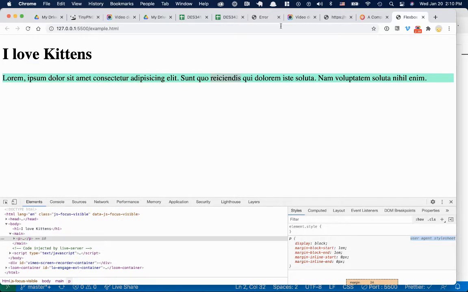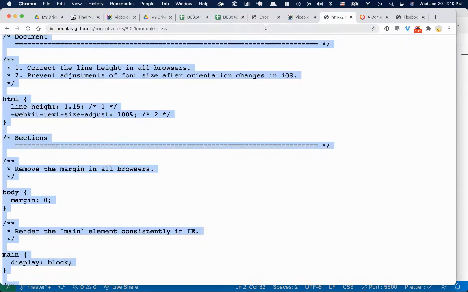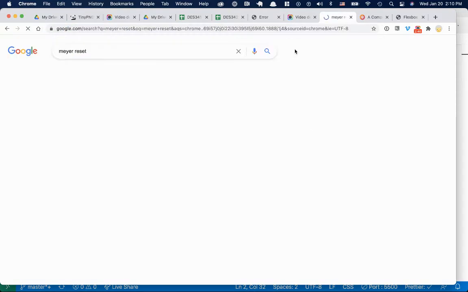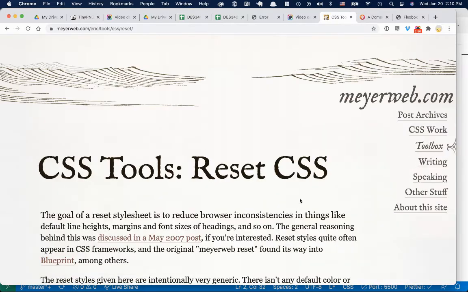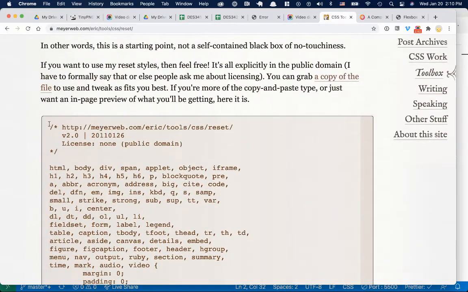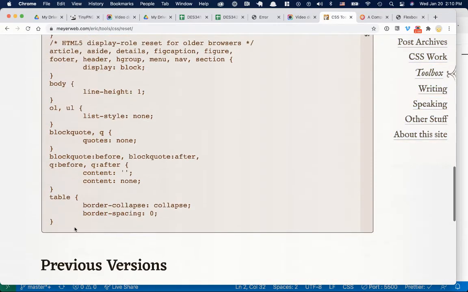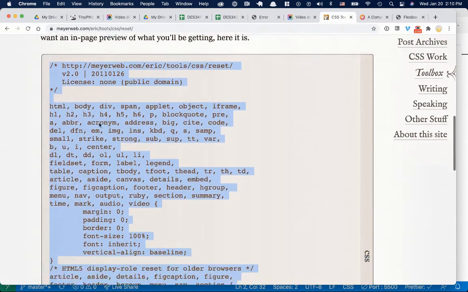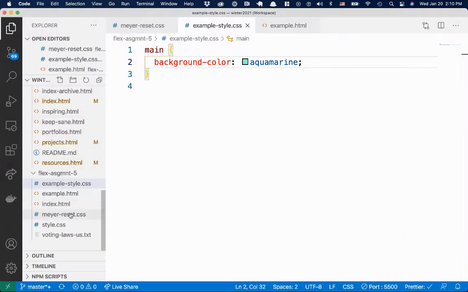So there is something called Meyer Reset. And you can find it on the web. And you can just copy this code. So I just came in here and copied from here to the top or bottom. Shift clicking is good. Okay, so I just copied that. And that's what's in this file, this Meyer Reset.